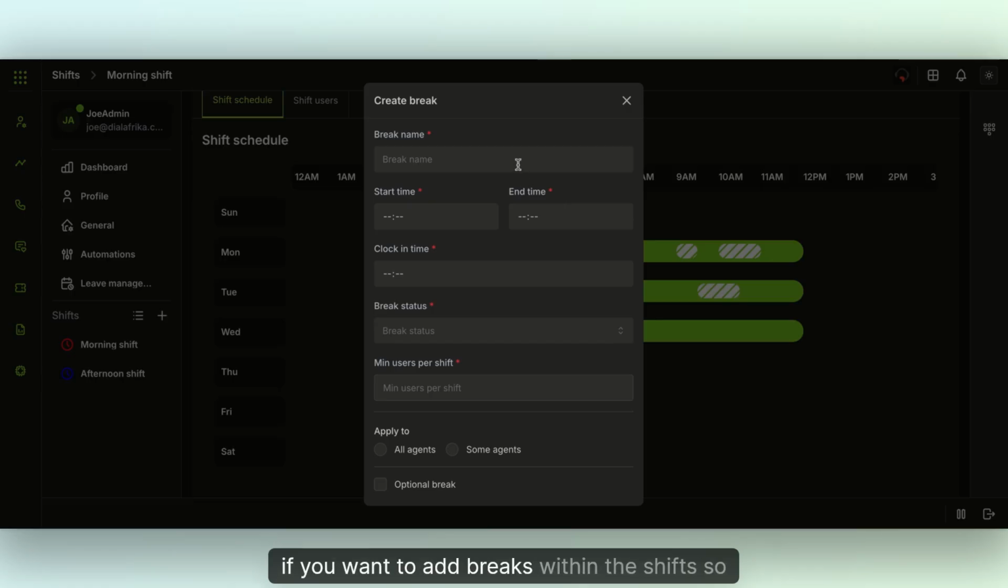If you want to add breaks within the shifts, so that when a break time reaches, your agents can be notified that they can take a break, you can create breaks and choose if they apply to all agents or just some agents, or if it's an optional or mandatory break.